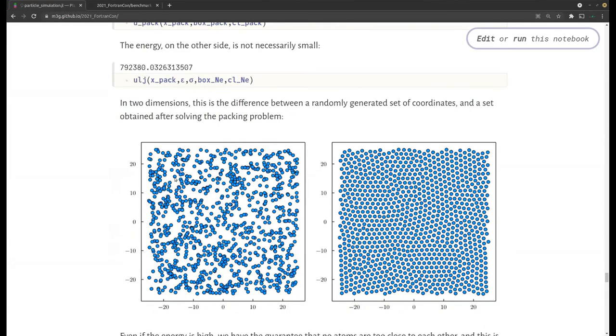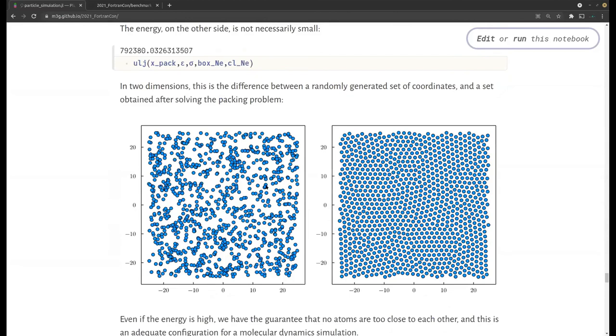This is a configuration of the atoms, which is random. And then after packing the atoms, after minimizing the energy of that short-ranged potential, we obtain an initial configuration for the system, which does not have overlaps anymore. So this can now be used to start a molecular dynamics simulation safely.